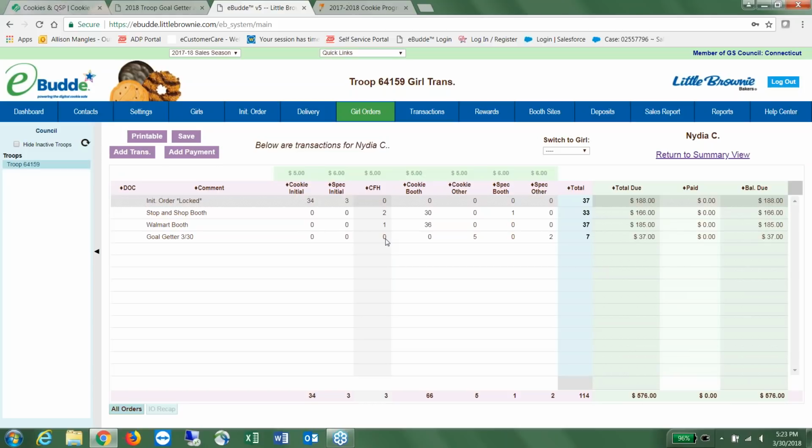You can also add a payment. So you could add a payment for those goal getter boxes. You could add a payment that was received for her initial order cookies. This is just a good way to sort of keep track of funds as they come in.